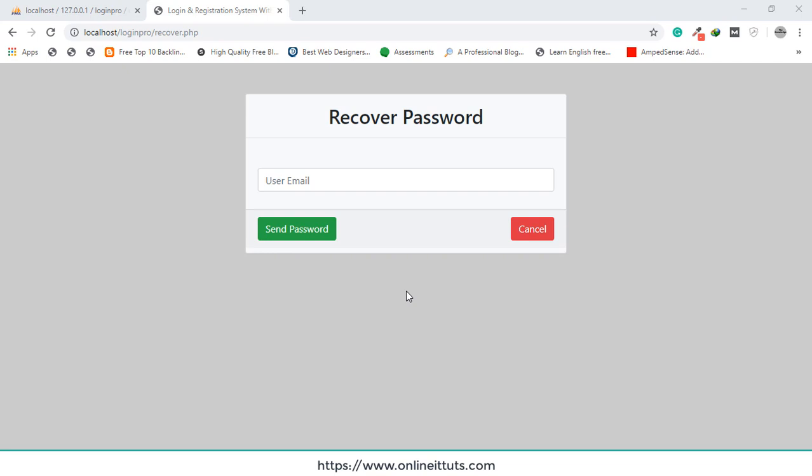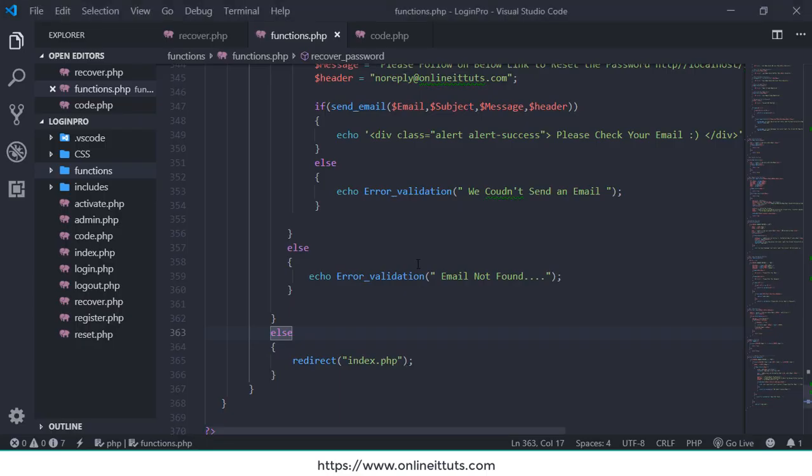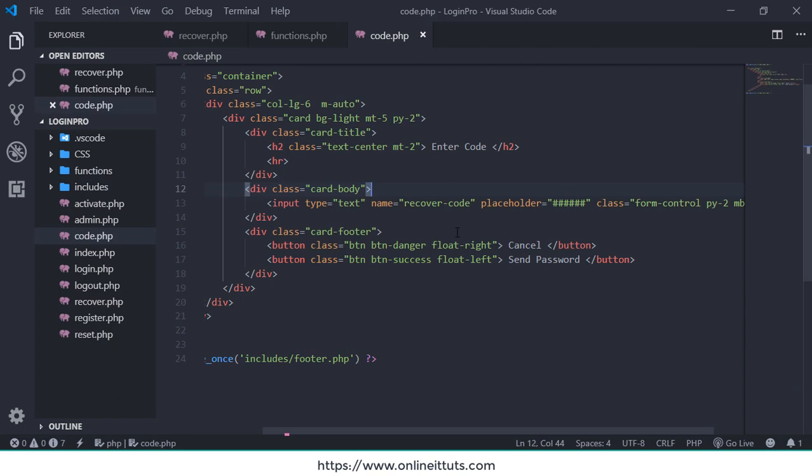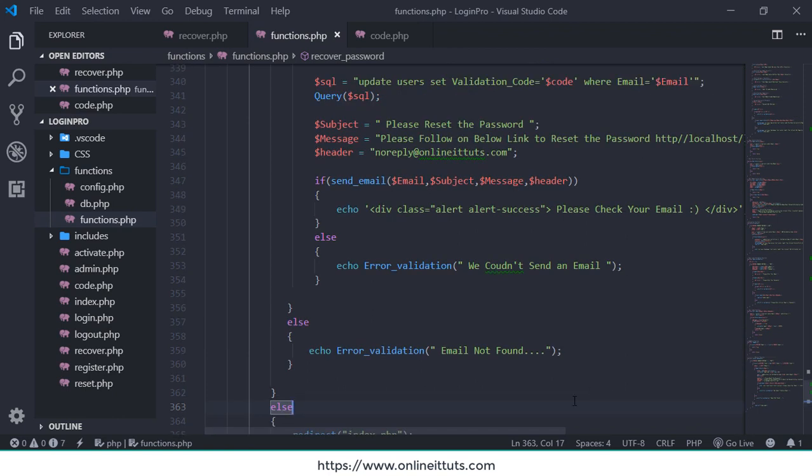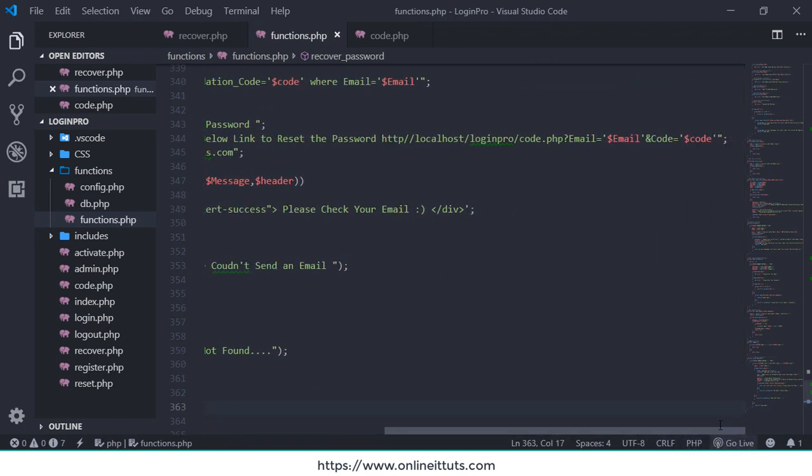Hello guys, welcome back. In this video we will discuss how we can get the value from an input text field. I'm going to show you, just a minute. This one field, recover code, and how we can redirect the user to this page. This URL we will send to the user, who will be redirected to code.php. I'm going to show you.